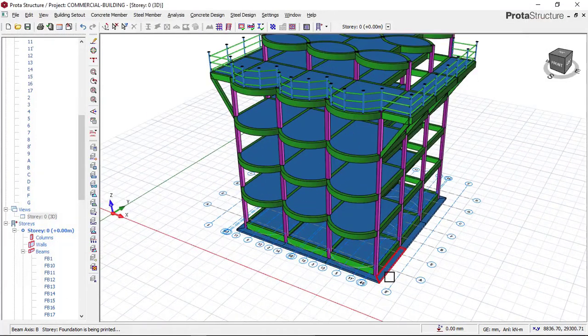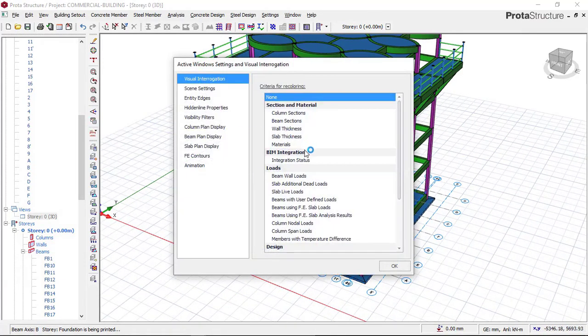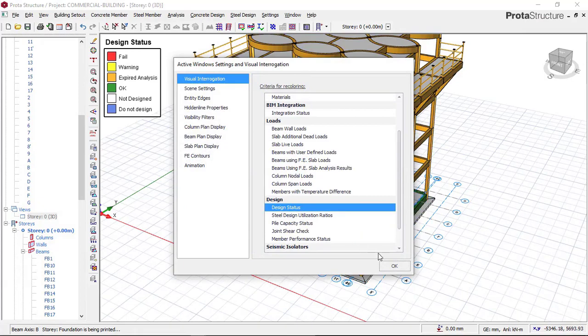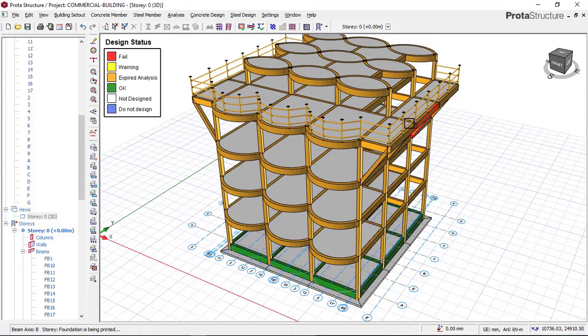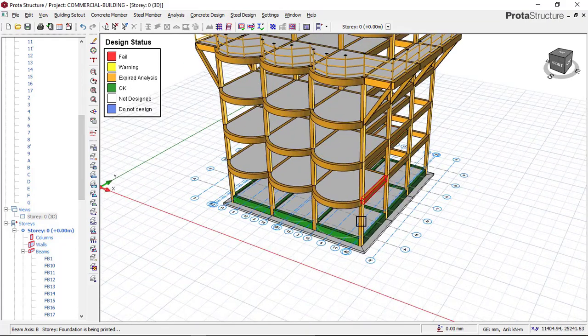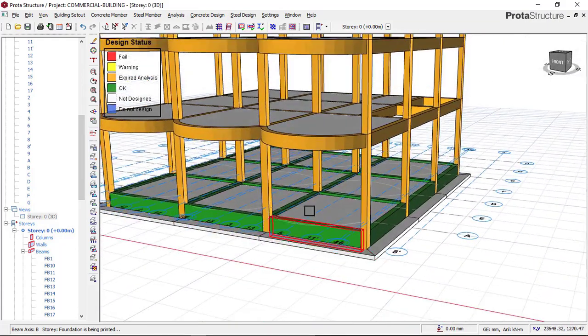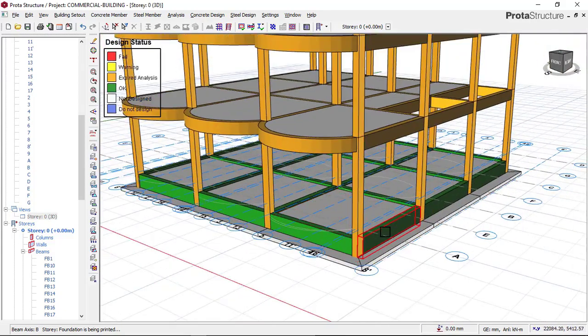Now, if you go and check the design status right now, you can see that we have designed for this. Since we have tampered with the design report, that's why it's showing yellow, that this design has expired. But before, I showed that the status was okay. Now the foundation that we designed is showing okay. You can see they are all showing green. So this is how to design a raft foundation.